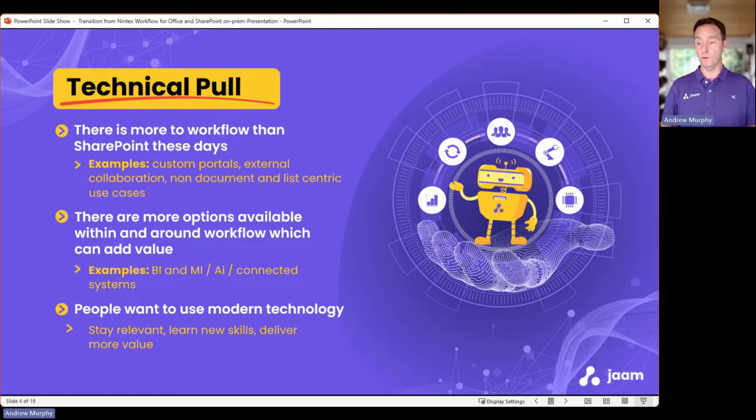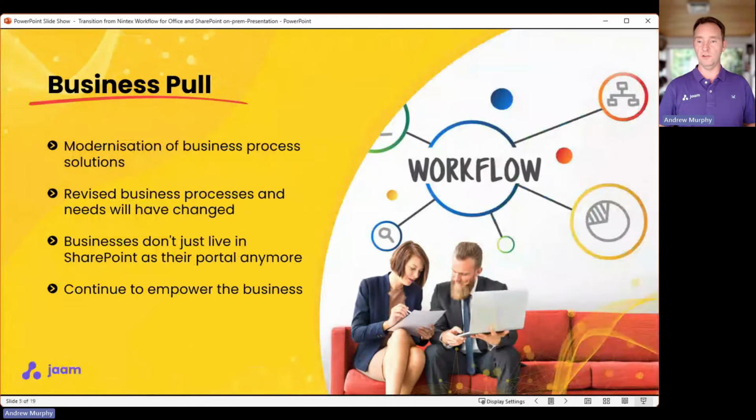And that's hard to do if you're running on technology that's sitting on a sort of 2010 stack. There's so much more that you can do in the modern world. So there's that technical pull that gives an opportunity to take advantage of. And then, of course, there's the business.